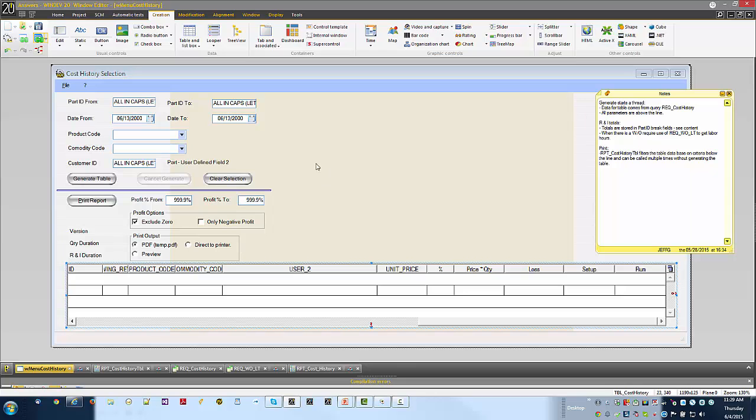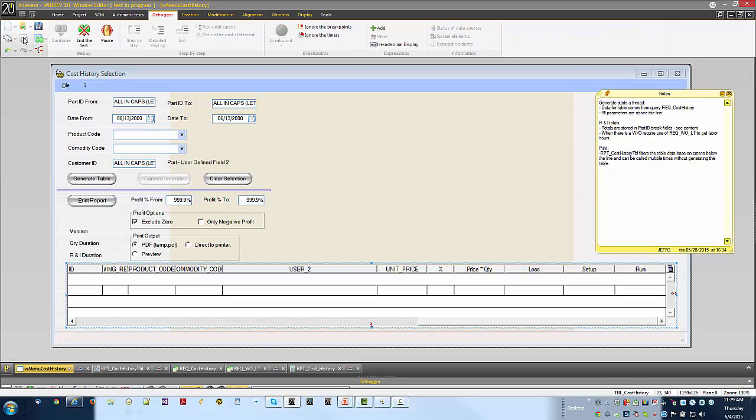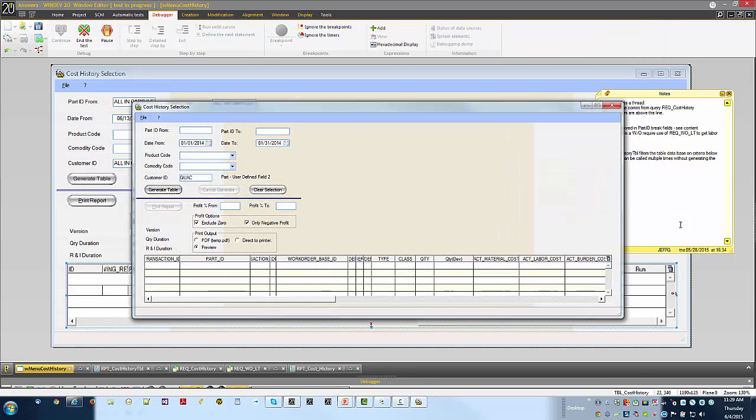Let's do a quick test on this report, on the table. We have some parameters here for just a very short period of time. And let's make this a little longer. March.